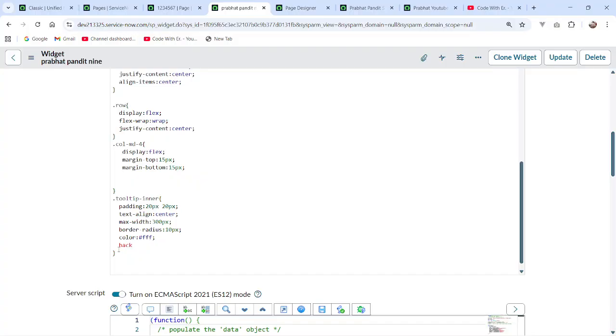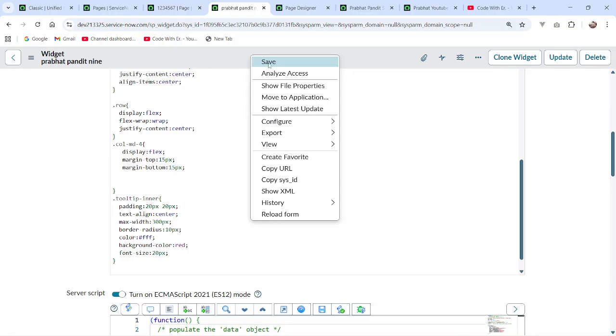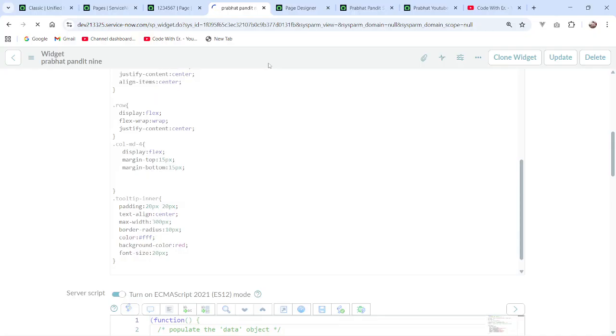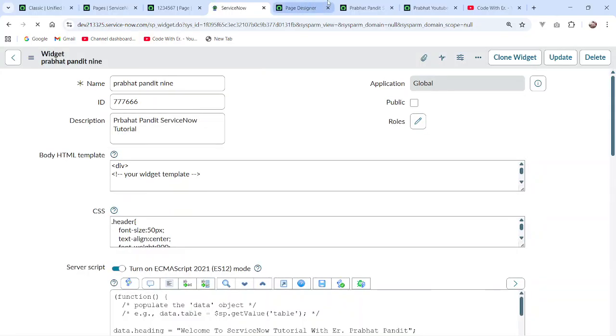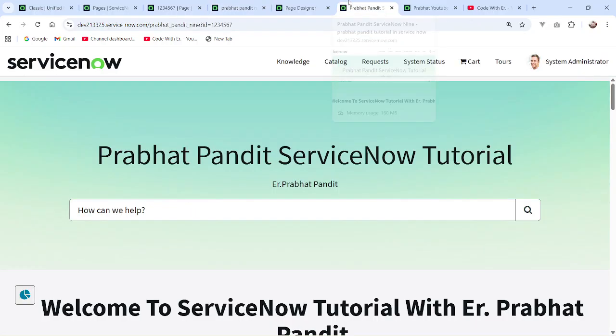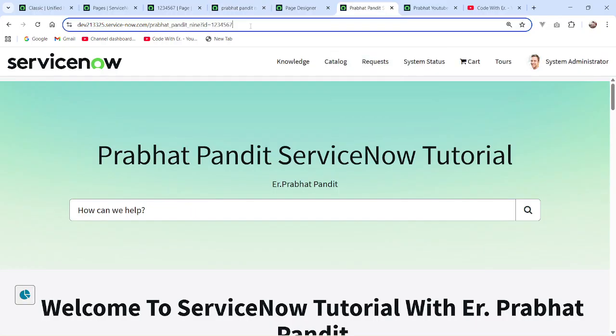And I can give you the background color also, so background color we can give you a red. Okay, red will also look great. And I can give you the font size as well of 20 px. So guys, now just save this file. Now come here and refresh this page.